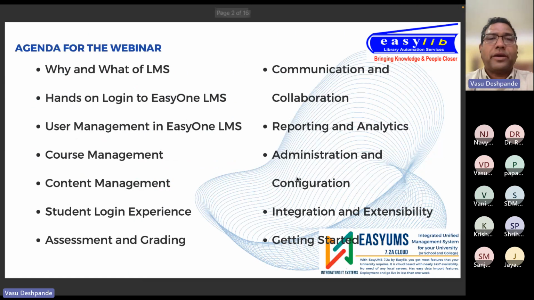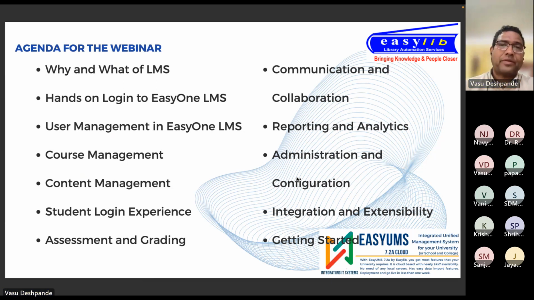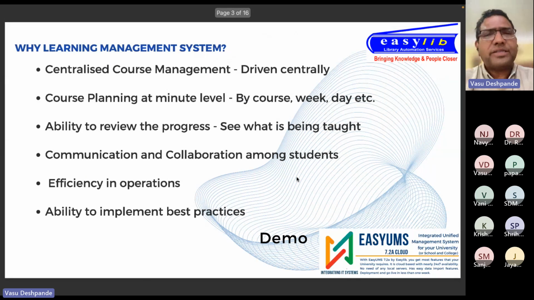So what all are we going to cover in this? We will cover the basics of what is an LMS. Then we will have the hands-on experience of LMS, including user management, course management, contents, student login experience, assessment, then communication and collaboration, reporting, analytics, administration, configuration, integration, extensibility, and all of this. And finally, we will spend a few minutes on how you can onboard onto the LMS system by Easylib.